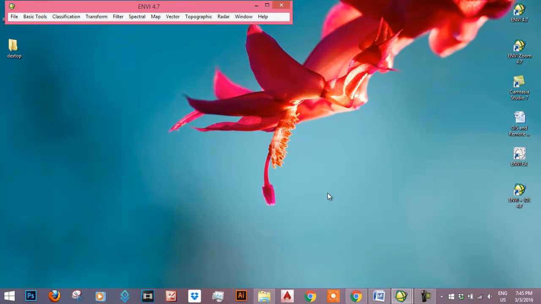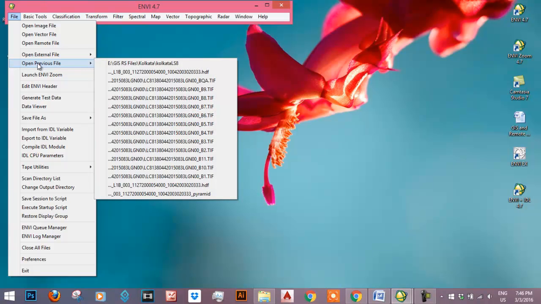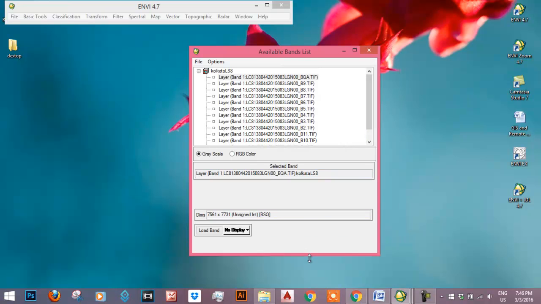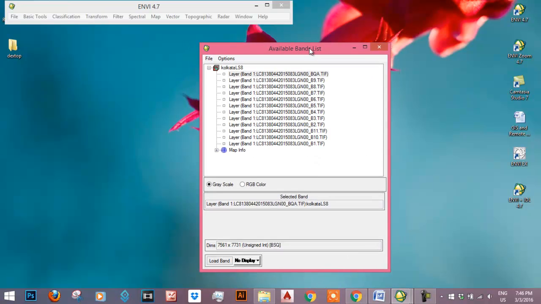Hello, I am Snehal and I'll show how to use ENVI 4.7 software to subset images via ROI tool. Let us open an image which I have previously worked on. This satellite image is of the city Kolkata, taken by the satellite Landsat 8.